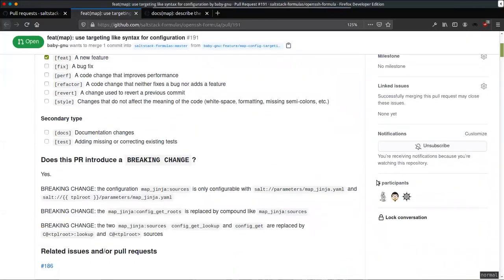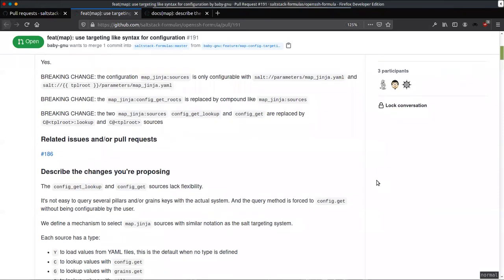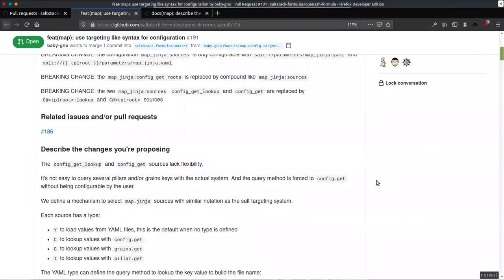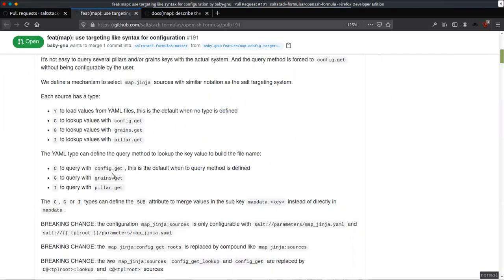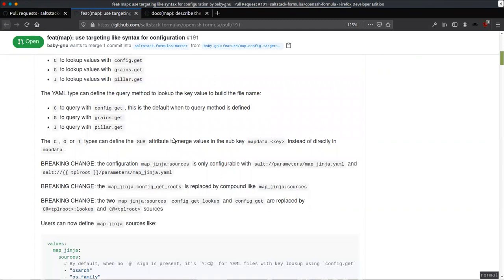So are we at the stage where this could pretty much be used in any formula, and can be molded to work for any formula out there? Yeah. I updated the description to include the breaking changes, because there are 3 breaking changes. The map-jinja sources can't be modified from pillars anymore, because we can't look up TPL routes in pillars.